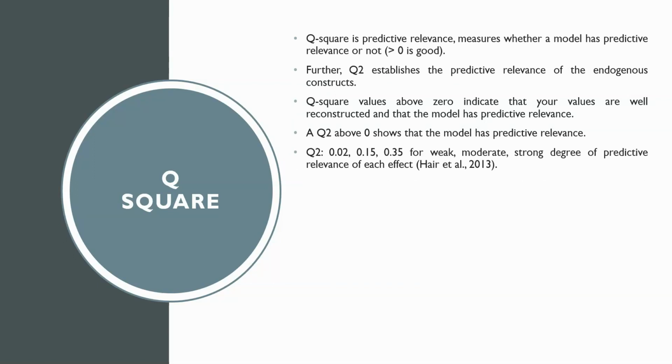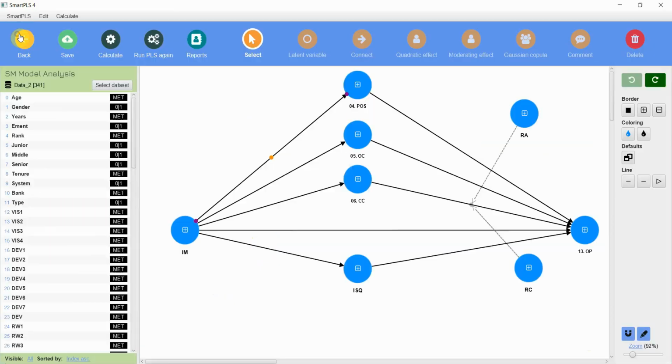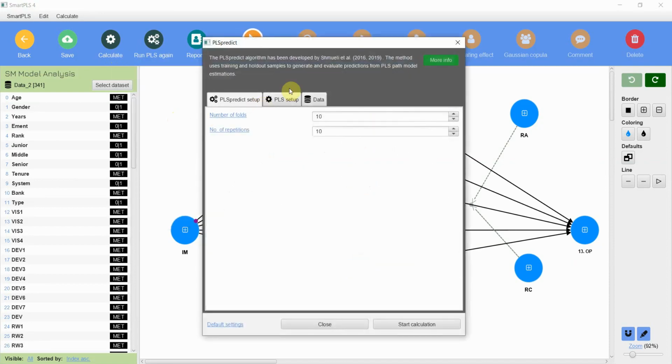Now let's see how we check the predictive relevance of the model, whether the prediction that is made for the endogenous construct is relevant or not. Let's go back here. In SmartPLS 3 we had our blindfolding procedure. In this case we do not have the blindfolding procedure. They have changed it and we are going to use PLS Predict for it. So let's go to PLS Predict.